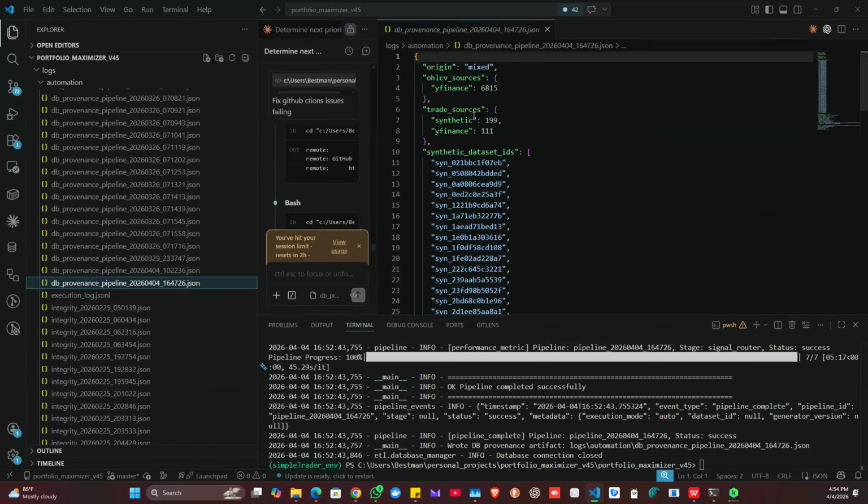Origin mixed. The type of data is OHLCV: open, high, low, close, volume. Source is Yahoo Finance, trade source synthetic is Yahoo Finance, and the dataset IDs for each data point. Profitability proof is whether the run shows profitability, say false, it's not profitable. Why? Because it's synthetic data. Execution mode is auto, automated, no human in the loop. Data source is Yahoo Finance. So you can see the metadata of this run as it was captured here.